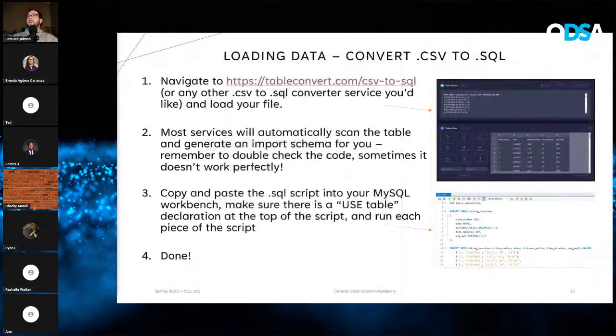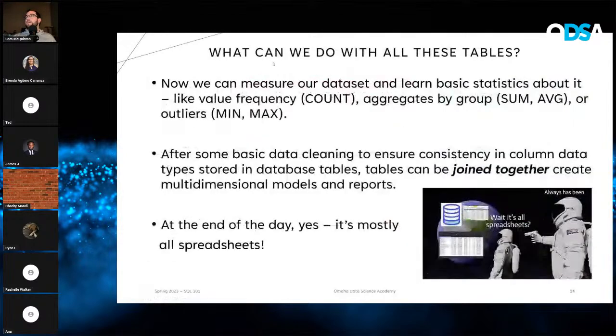Let's go back to the PowerPoint and let's talk about some joins. So what can you do with all these tables? We've talked about getting more tables into a database. We've talked about manipulating columns and tables and their values. But once we add more and more tables into our database, we can start to actually measure our data set based on values from another table.